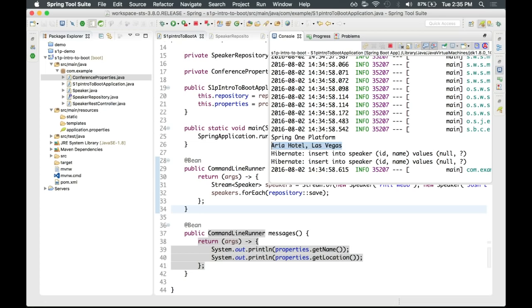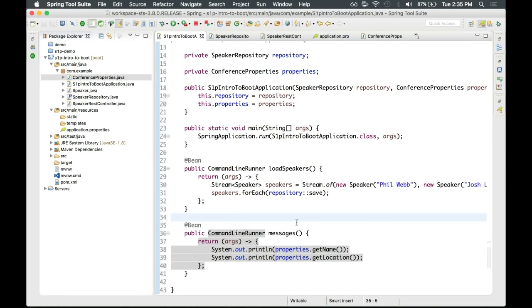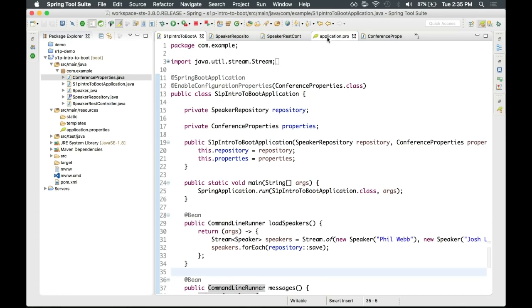And here you can see all the keys that I have populated in the application properties. By default, Spring Boot is going to use embedded Tomcat, as I said.